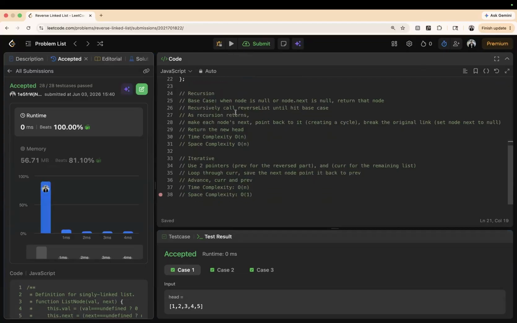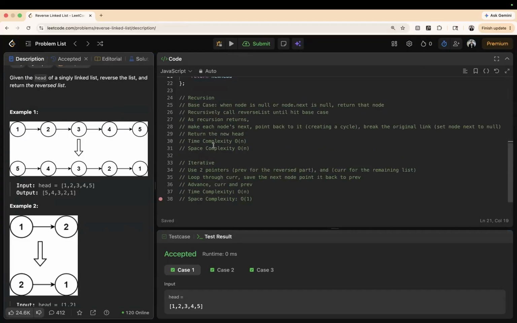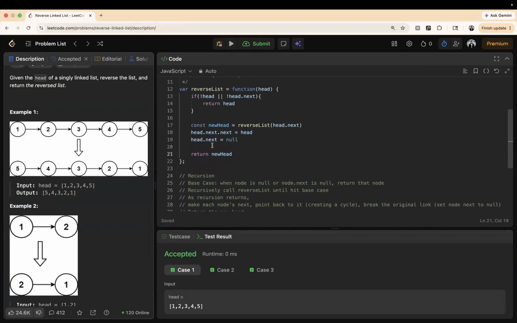Great. So there's 2 ways we can solve this. The first way is to use recursion. The base case is that we want to go all the way down to where we get the 5. And then when we go back up, we want to create a loop of the previous self and then cut the tie. So it reverses each one until you're all the way back up to the top.